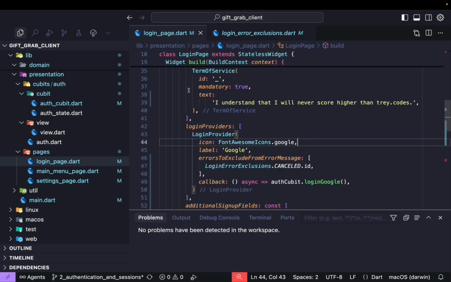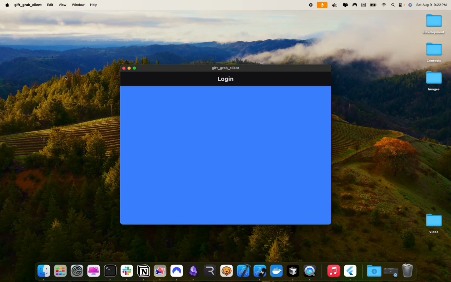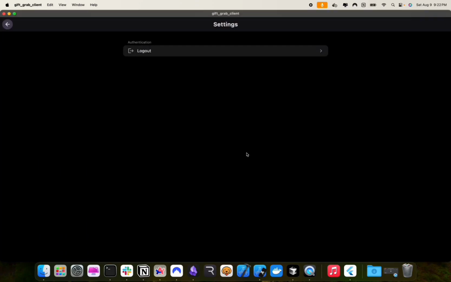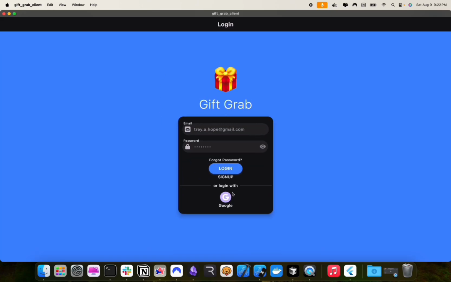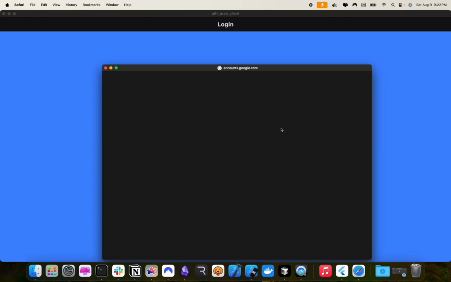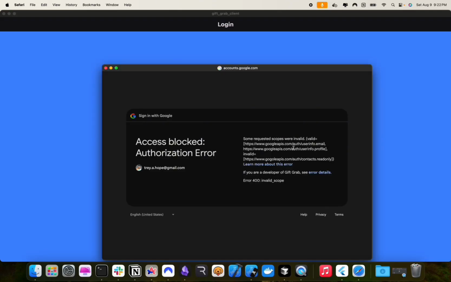Okay. Let's see what this looks like. I'm logged in, so I'm going to log out, and we can now see we have this new lovely provider here for logging in with Google. So I'm going to select this. A new window will prompt up letting me know that it wants to use google.com to sign in. I'll then, some scopes were invalid. Okay, that's good. Oh, we got a typo. Go APIs. That's not what we want.